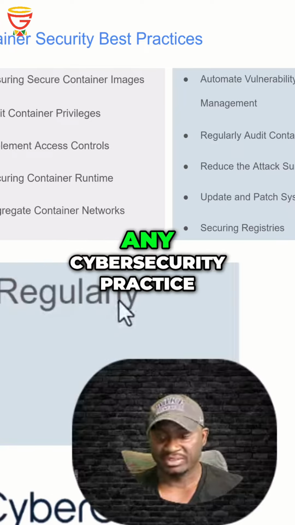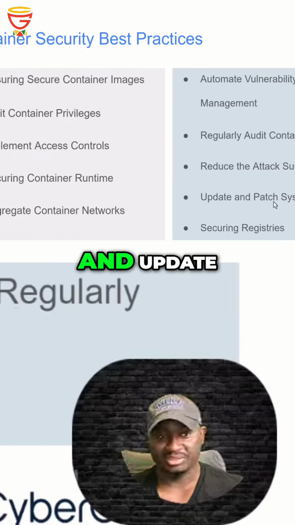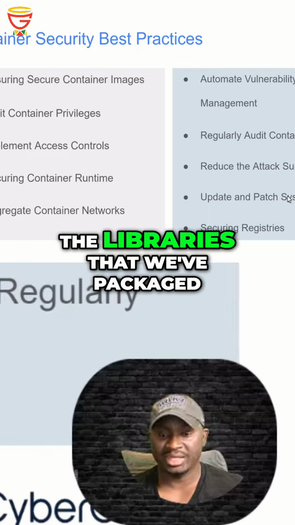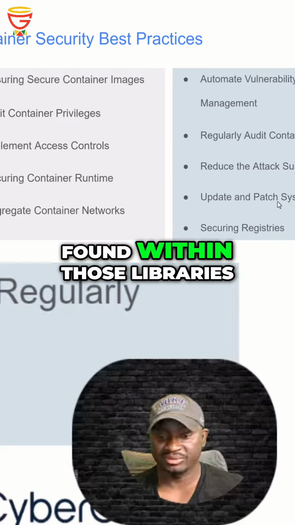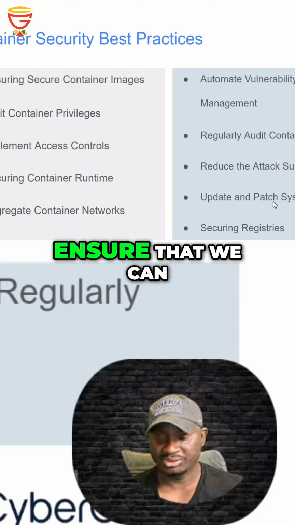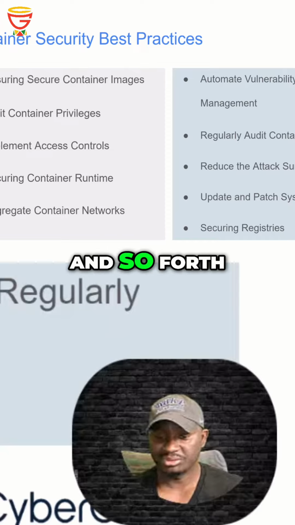This is typical of any cybersecurity practice. Containers do require patching and updates. So think of all the libraries that we've packaged, ideally every once in a while, the vulnerabilities that are found within those libraries. So we need to ensure that we can update those packages and make sure we're running the most up-to-date ones and so forth.